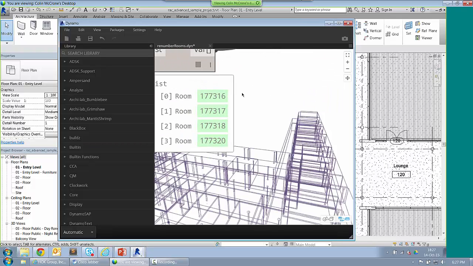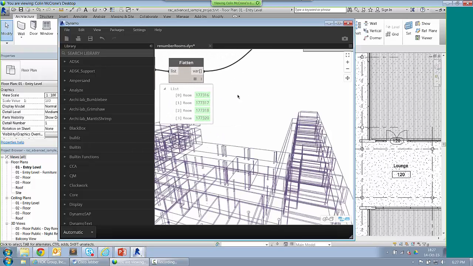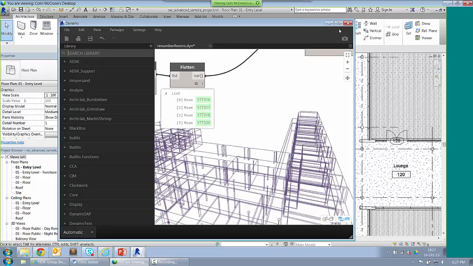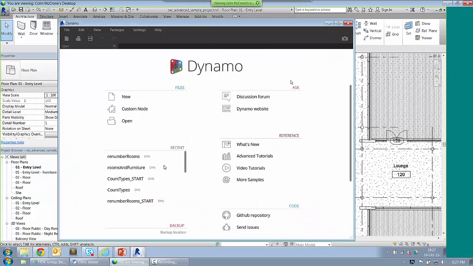If you have two of the same room in order, you don't want to renumber the same room twice. So you could filter out only unique values or something like that. In fact, unique items I think is the name of the node. And so I'll finish with a little simpler task here.